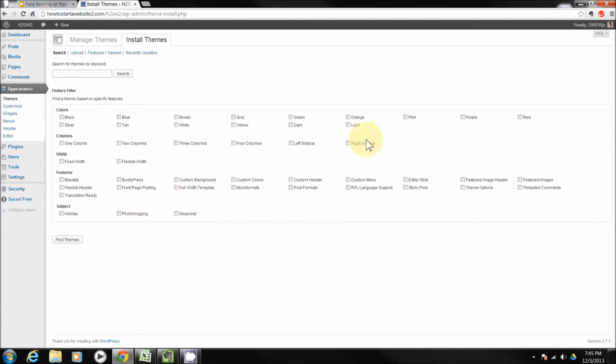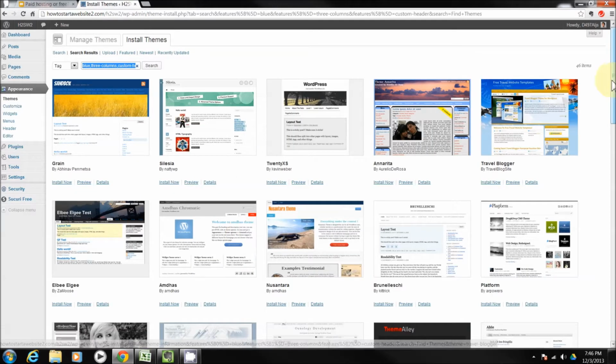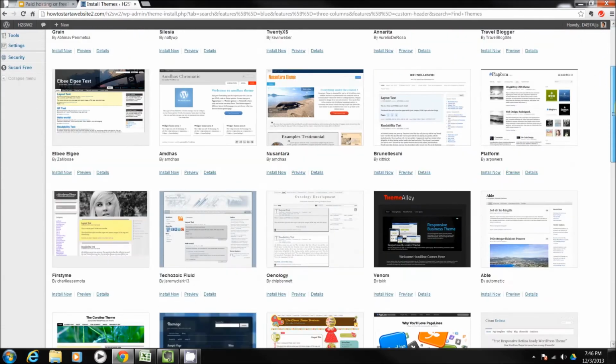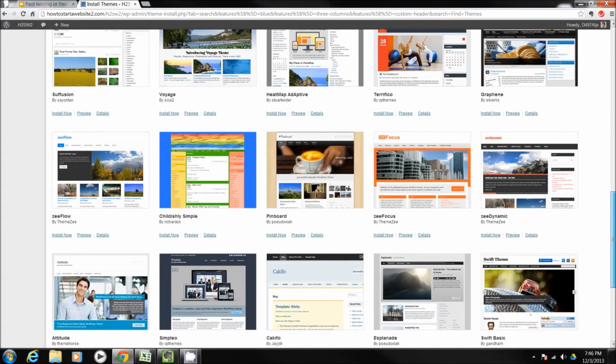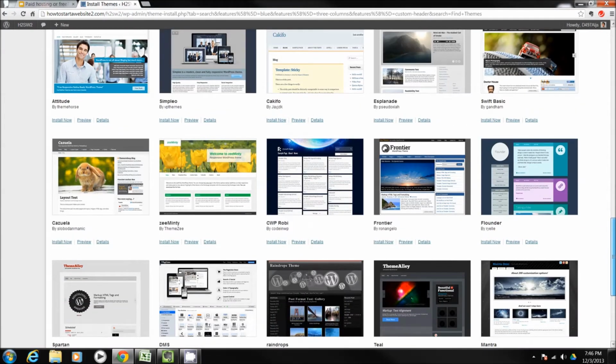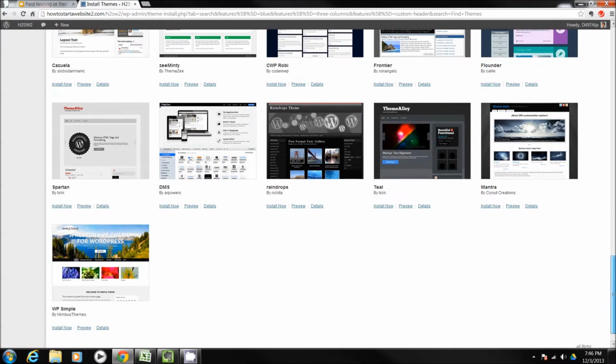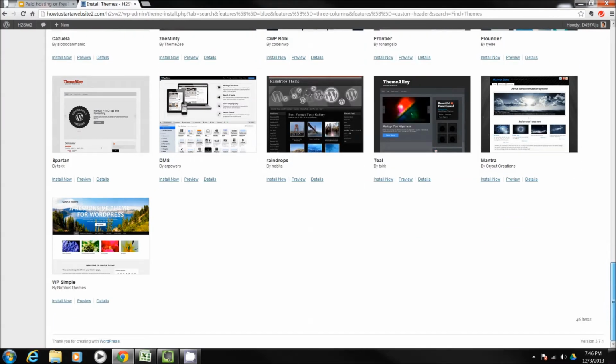So just to test this out a little bit, I'm going to say I want a blue theme with 3 columns and I want to be able to do custom headers. So let's see what that gives us. I'm going to come down and click on Find Themes. As you can see, just with those few choices, you have a wide variety of themes that you can look through and test out their functionality and see if they have features that you like.